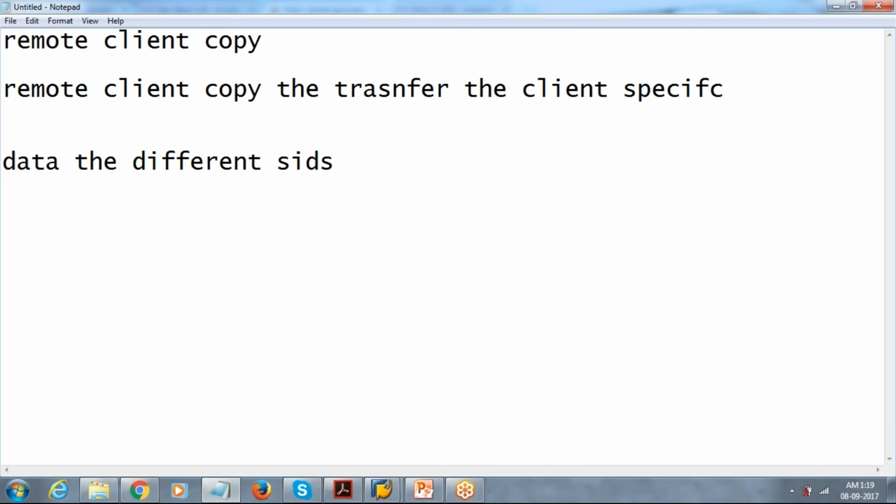So then how to do the remote client copy? Before that, what do we do? We'll see a practical session. Please go through the SCC4 transaction flow. First of all, we create one client.